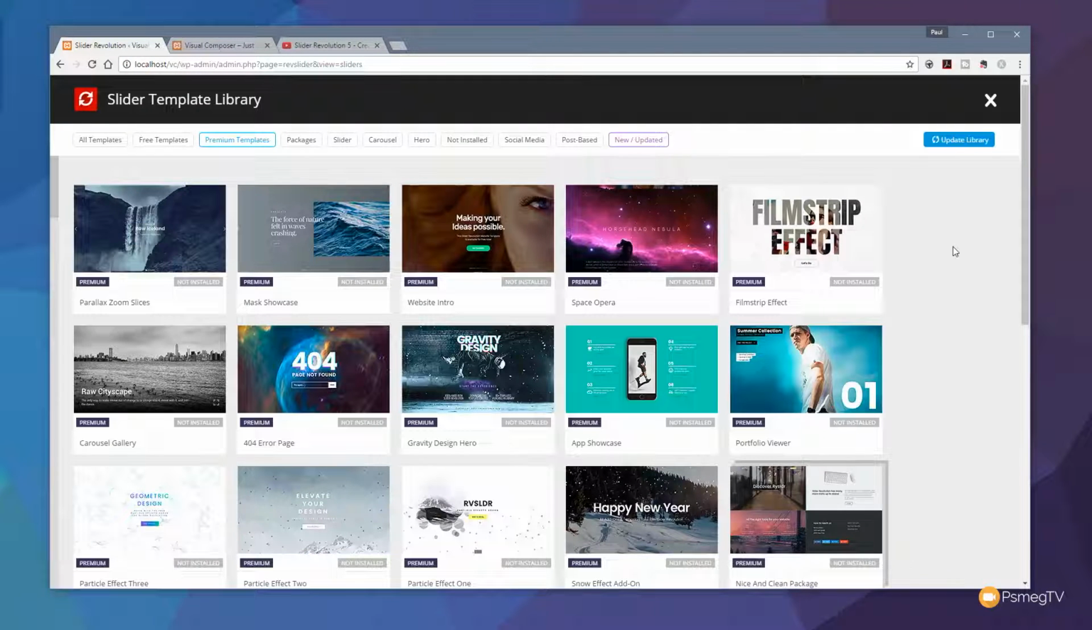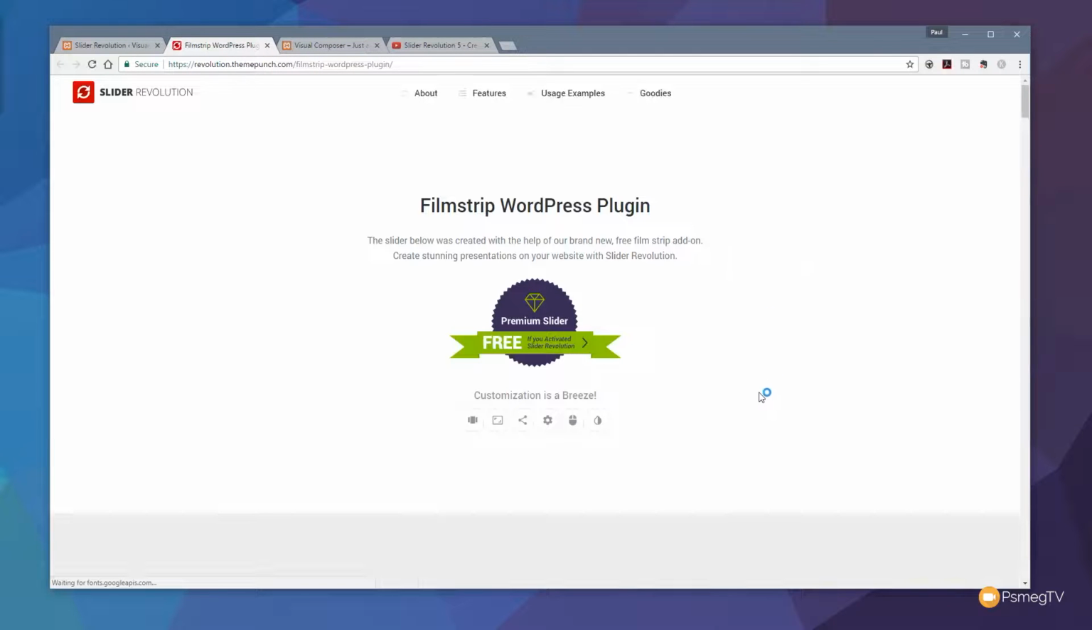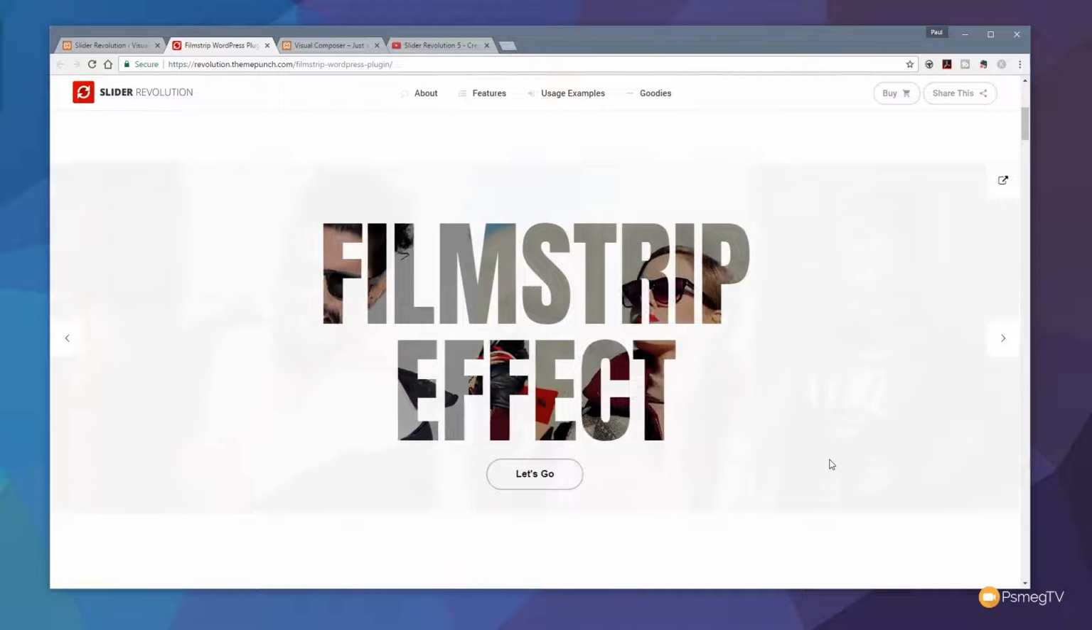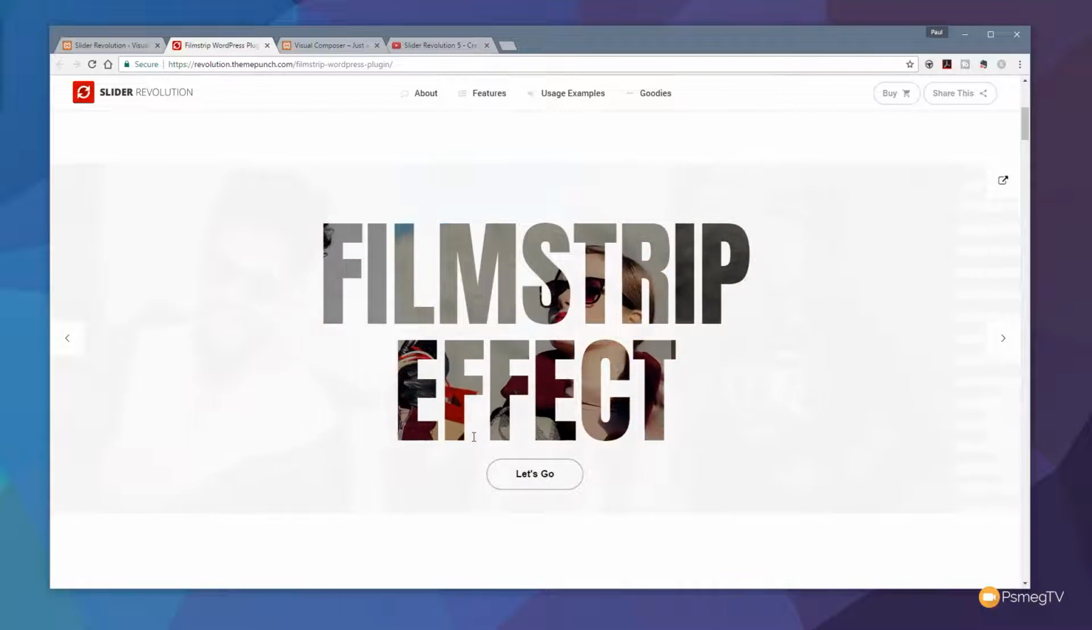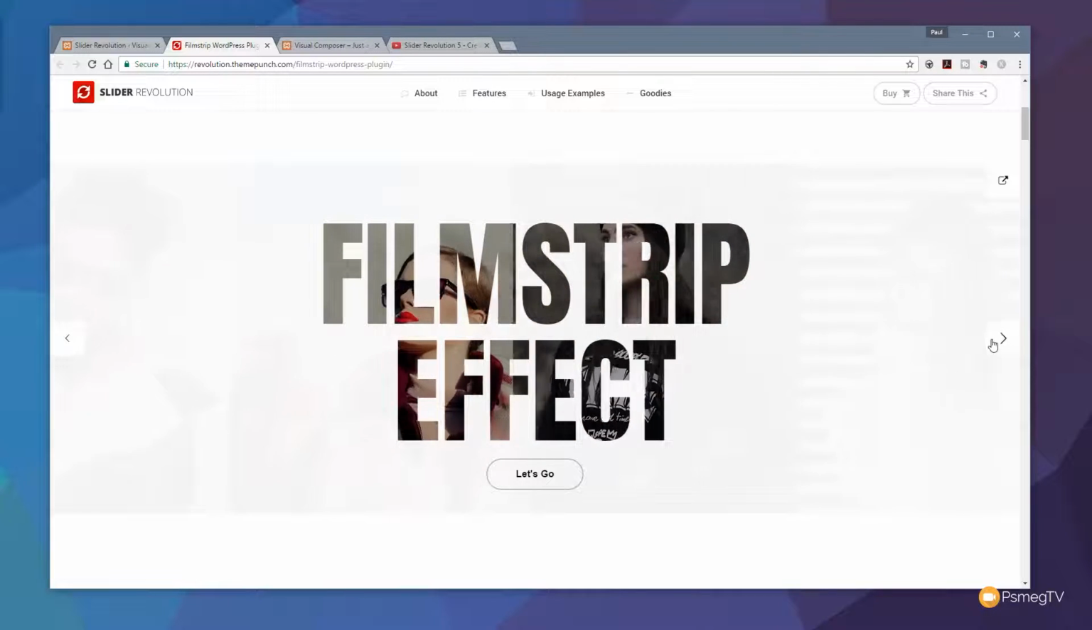And let's take a look at the film strip effect so we can see what that kind of does. So we click on there. If we scroll down, you can see this is the film strip effect. Pretty cool. It looks like we've got a mask on top of it, which we can see through the text and we can see the underlying images, which is a really nice effect.